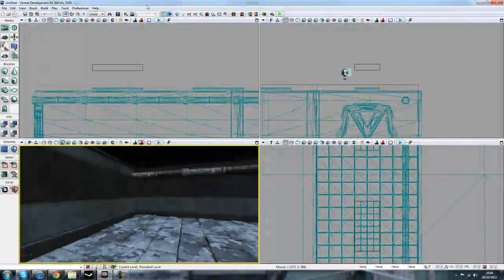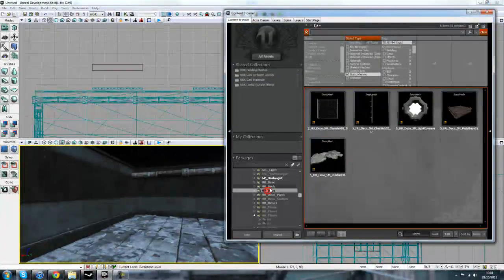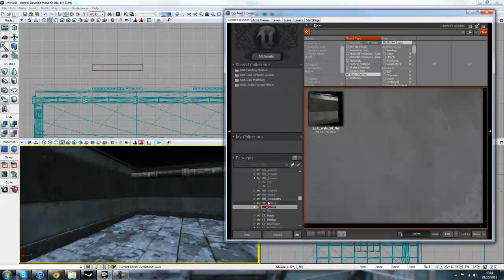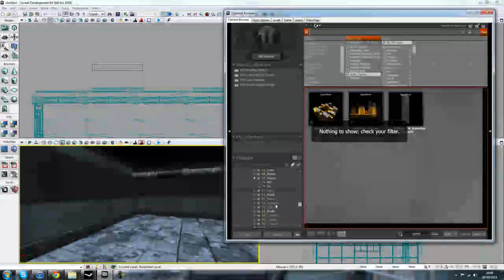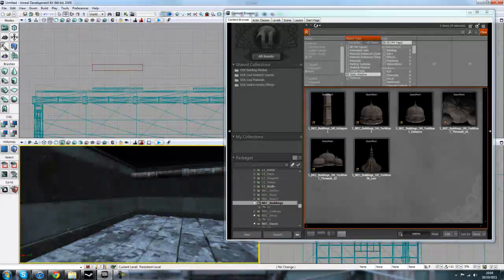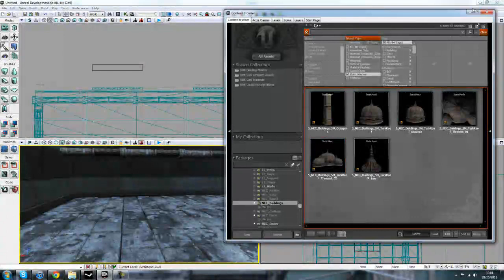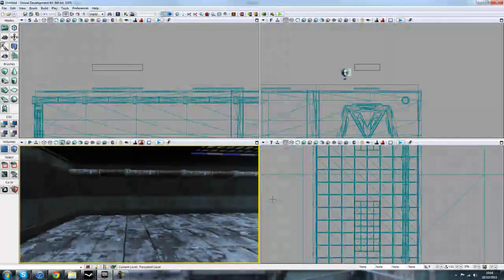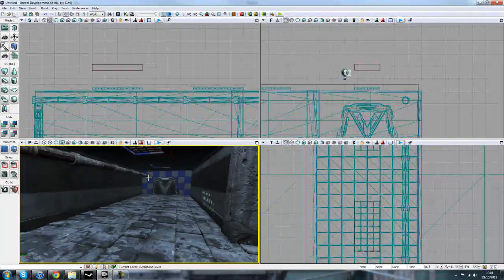Do what you like. There's a few crates in there as well, and just lots of different objects. So have a play around, just start building out your level, exactly what we've been doing, and just drag and drop them in there and kind of block out your level. We'll hold it there for now, and then we'll start working in Kismet to create some door sequences and shooting out some lights.